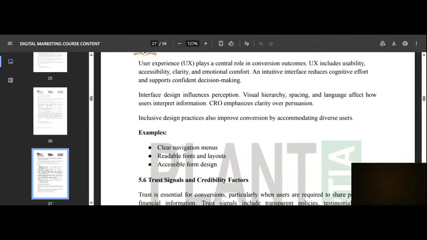The user experience, what we are discussing over here, is the usability, accessibility, clarity, and emotional comfort. When you're using a website, when you're clicking through a website, when you're searching through a website, you first check the usability, how accessible the website is, how usable it is. Is it clear? Is there clarity in communication from the brand, whatever they are trying to clarify to us?